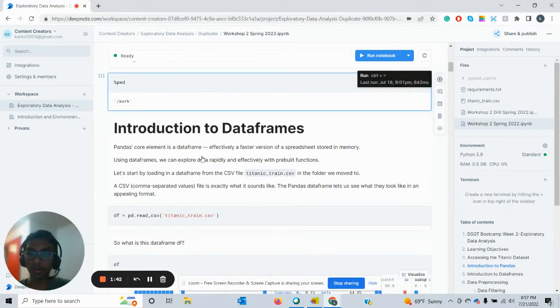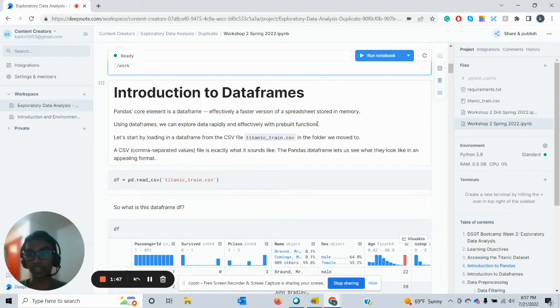So what on earth is a data frame, right? Pandas' core element is a data frame, and that's the magic behind the way Pandas works. A data frame is, simply put, a faster version of a spreadsheet stored in memory. You can think of a data frame like an Excel spreadsheet, but you can do cooler things with it, really fast. We can use data frames to explore data rapidly and use the pre-built functions so that we don't have to write our own analysis for very common tasks.